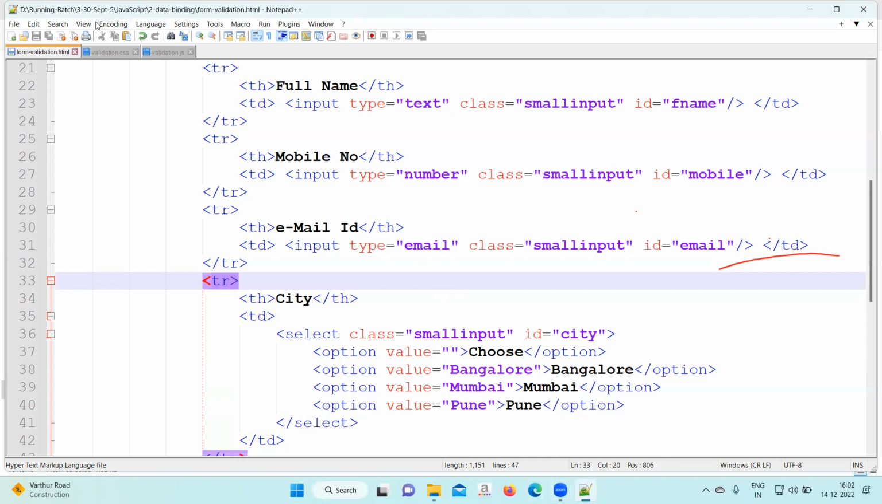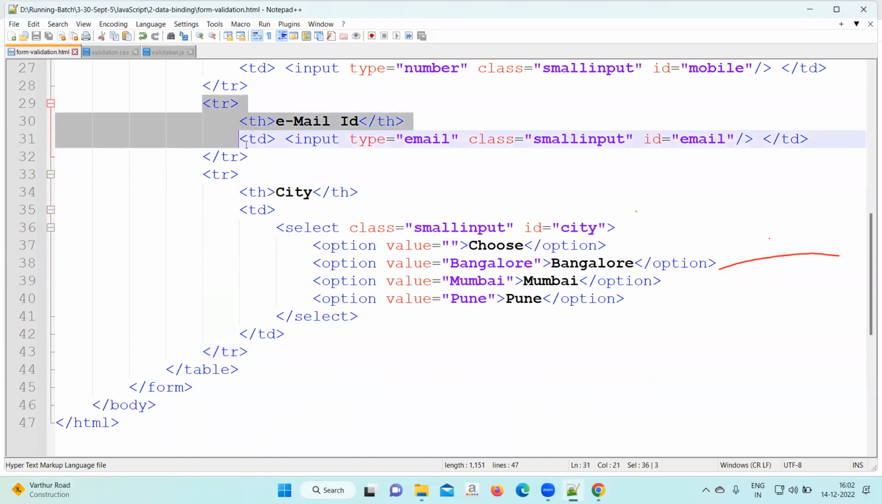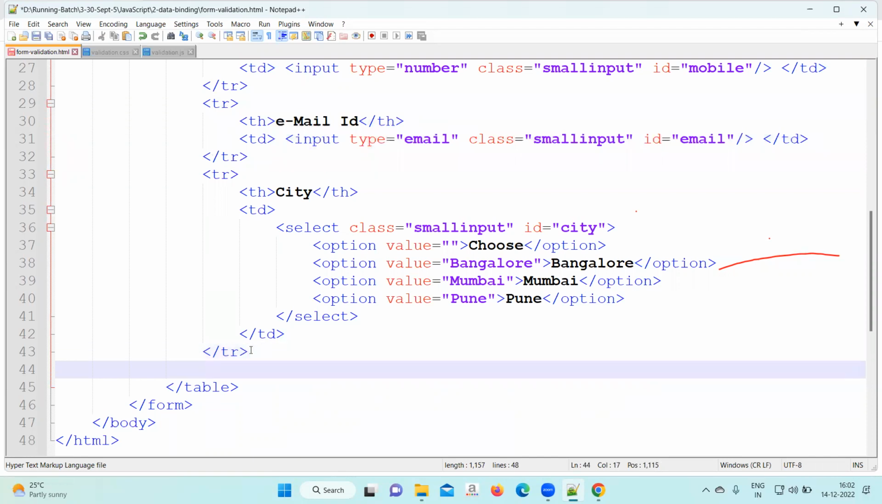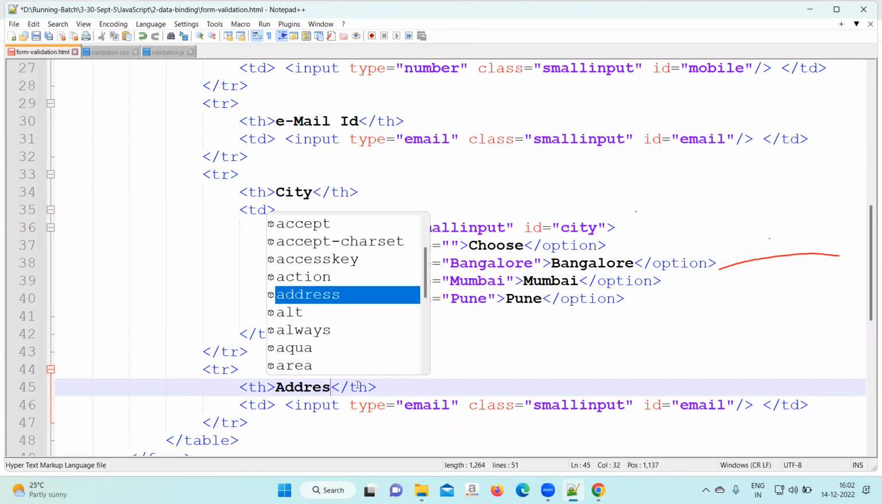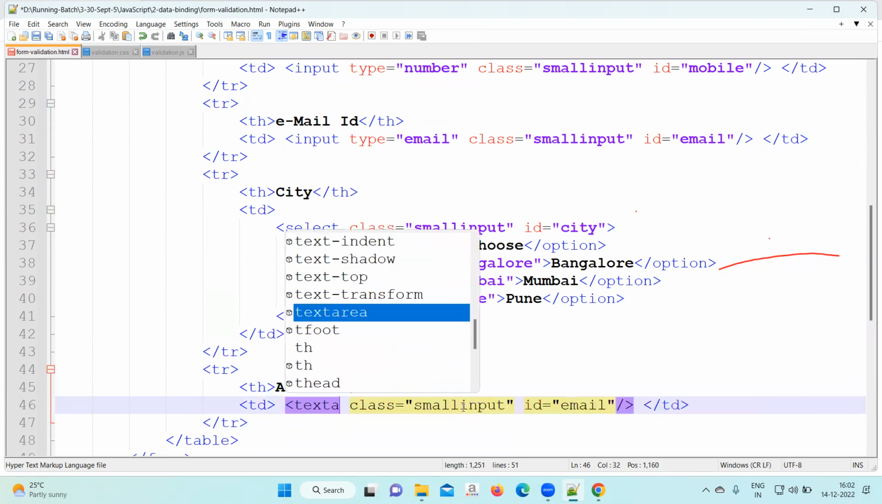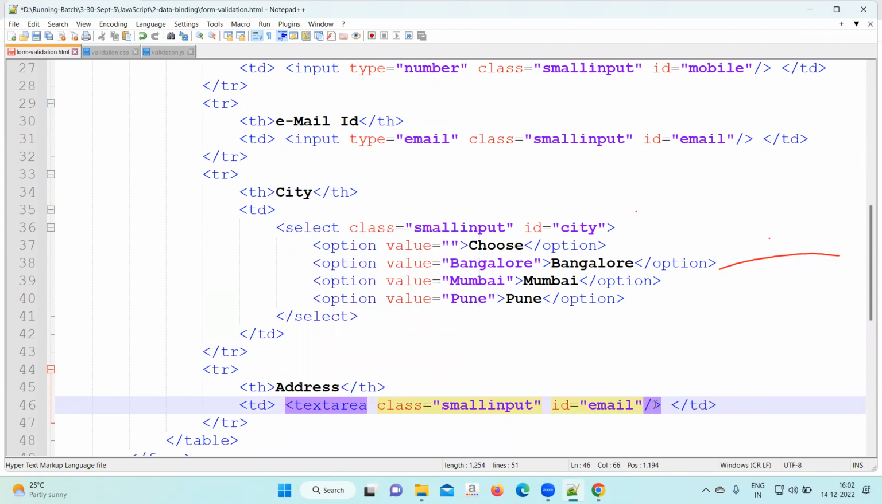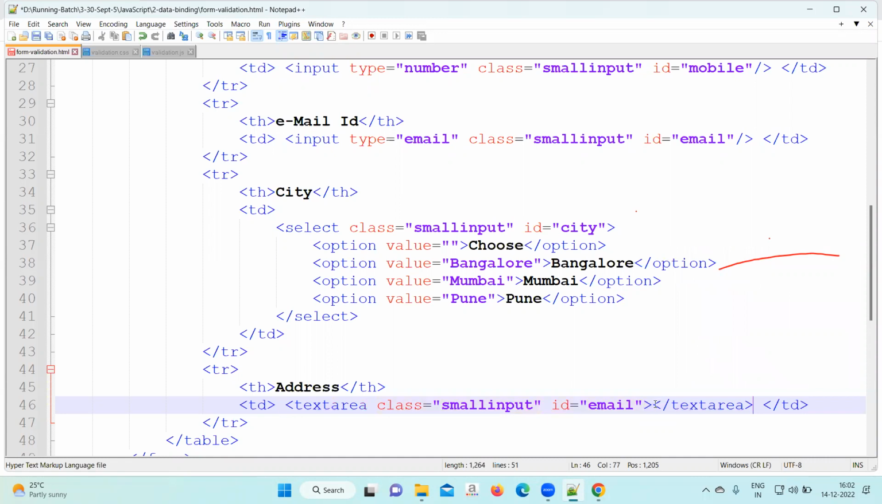Let us check how that looks. The page will be a normal page. We'll add one text area also below. Add one more tr. Address. Text area open, text area close. ID equal to address.